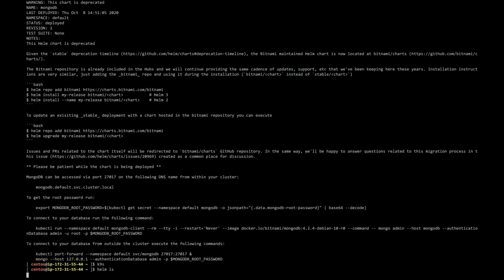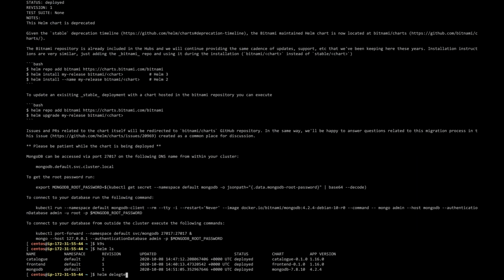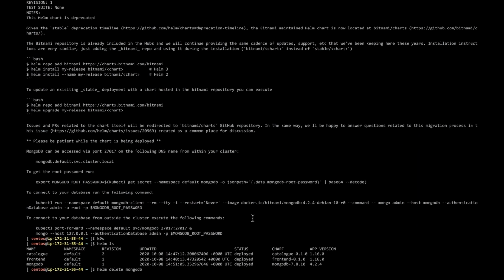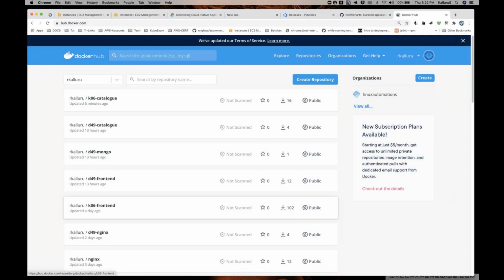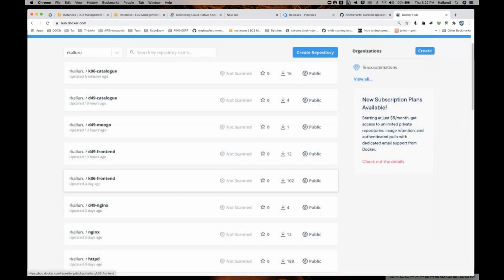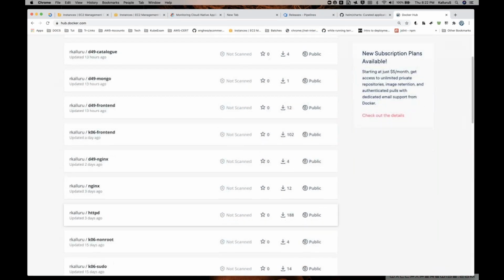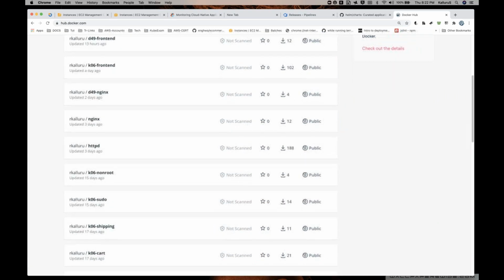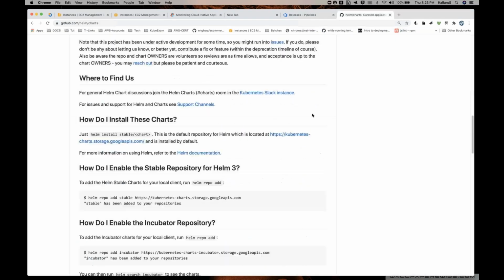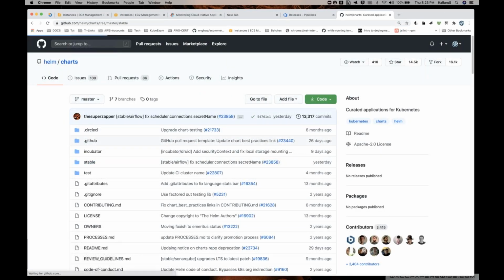Now helm delete, helm delete MongoDB. It's going to delete the MongoDB. And why did I come here? So now I want to override that particular one, right? So I'll go to the stable, which I'm using, a MongoDB here.